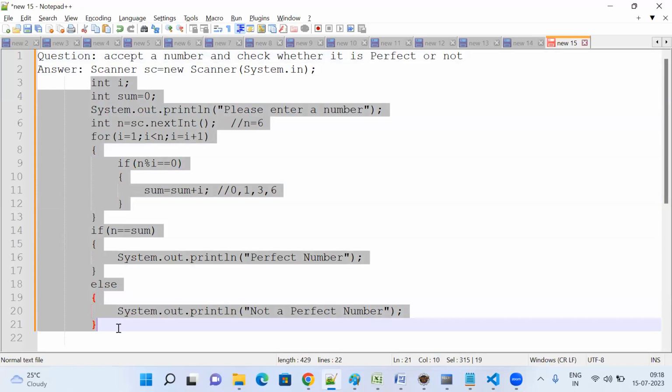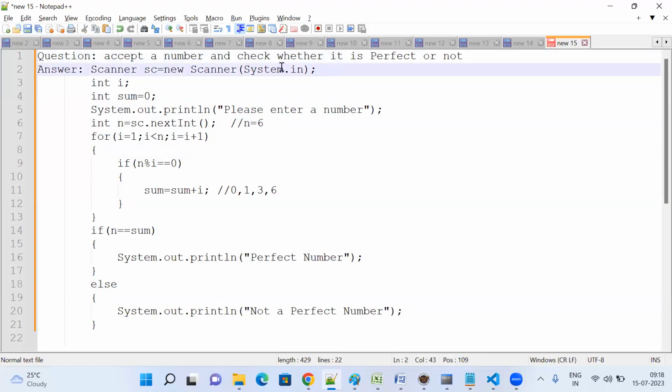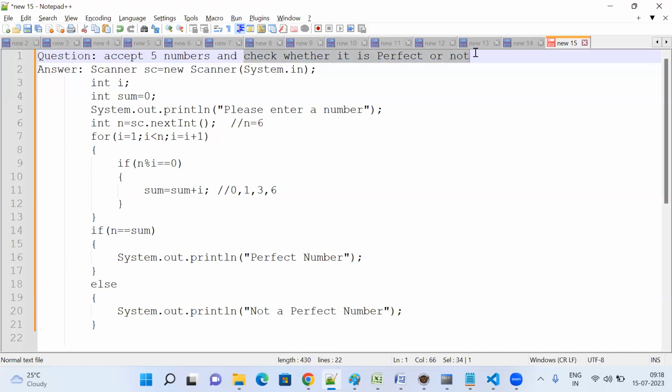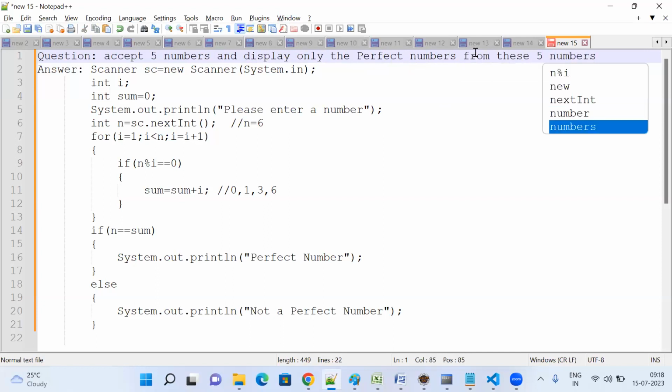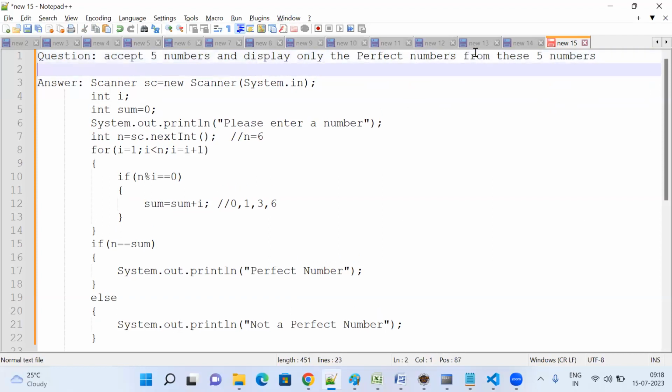Correct? Now, if I just twist this question a little bit and I say accept 5 numbers and display the perfect numbers from them, only the perfect numbers from these 5 numbers. So now what is the question? Now you will ask a user, enter a number, enter number 1. Okay, let's say he enters 4.